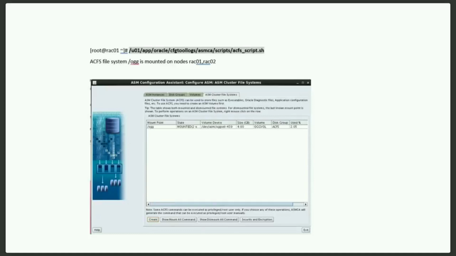So we create an ASM disk group, and then we create an ASM volume, and then from the ASM Configuration Assistant GUI, or if you want, you can use the ASMCMD command line method, to go and create an ACFS, ASM cluster file system. So in this case, we have a volume called OGG vol, and we had a disk group called ACFS. So you create the ASM disk group first, then from the disk group you create a volume, and then that volume is used to create an ASM cluster file system, also known as ACFS.